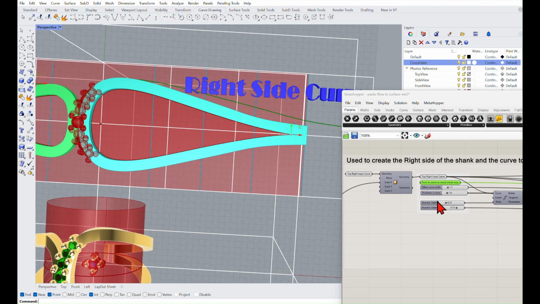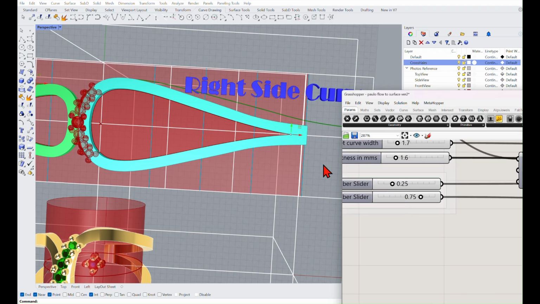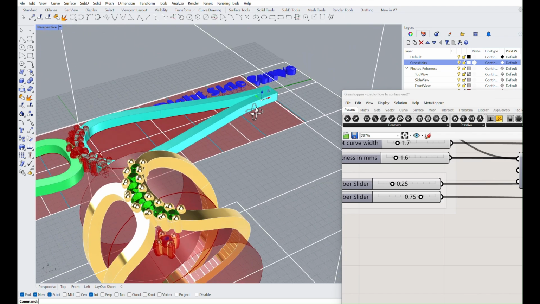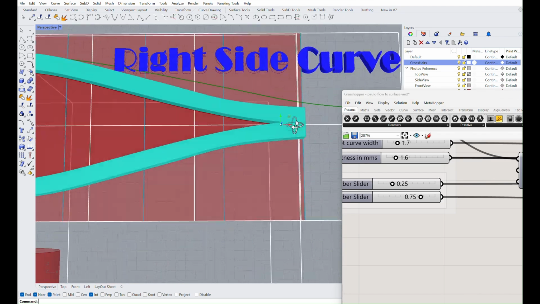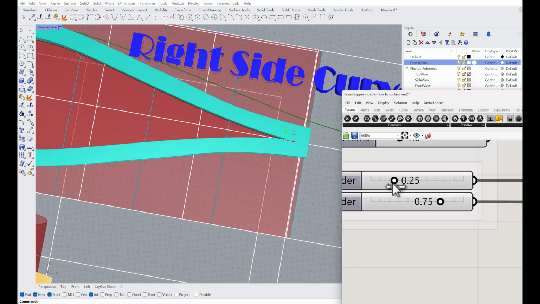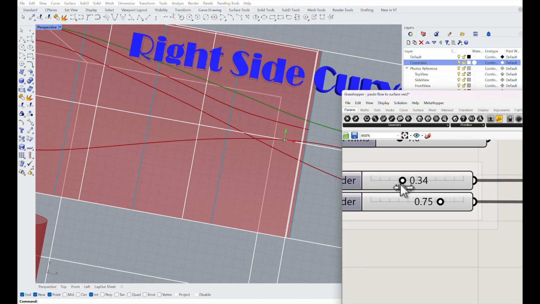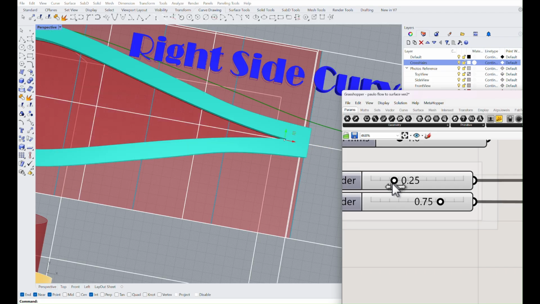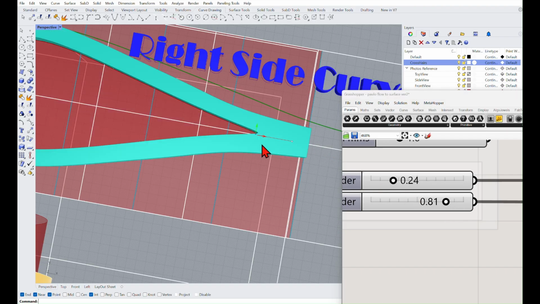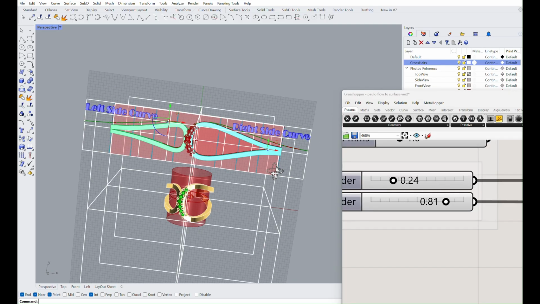And there we have it. Now what we can do too is change this location slightly, bring these. Okay.